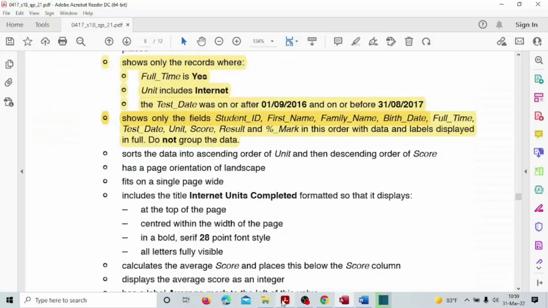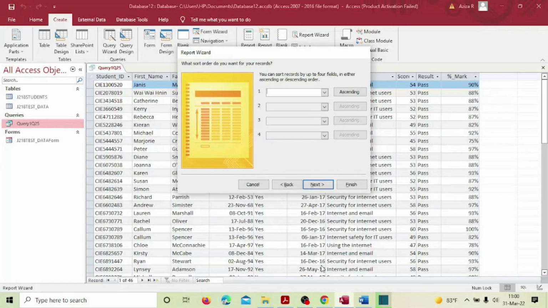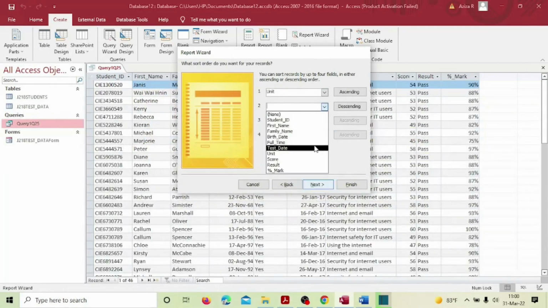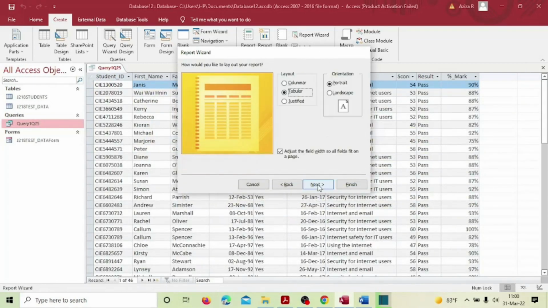Now after this we'll see the sorting: ascending order of unit and descending order of score. Next. Now, what about the orientation? Landscape and one single page wide. It's a landscape and single page width.